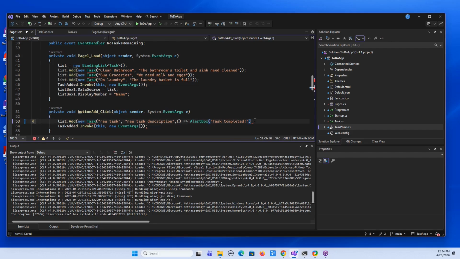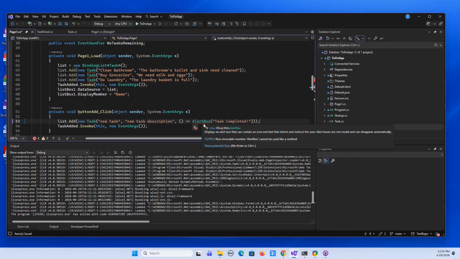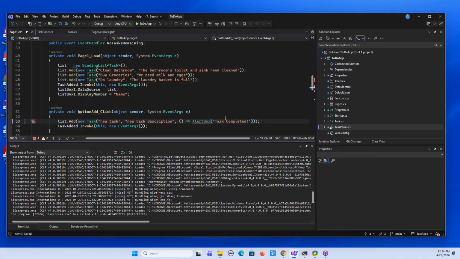Okay. So it's complaining at me here because I have some open parentheses and I haven't closed them. So we need to close this parenthesis, and close this parenthesis, and add a semicolon. And I should be good here. Oh, I need alertbox.show. There we go.